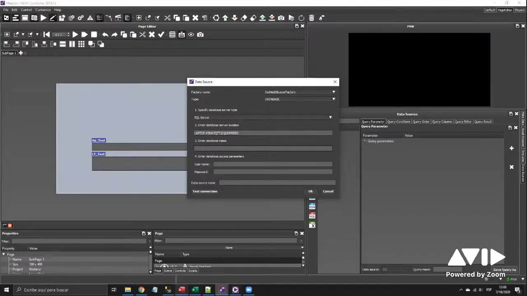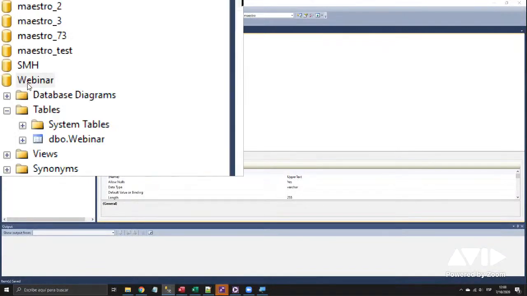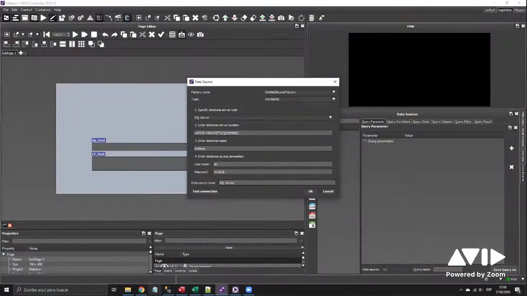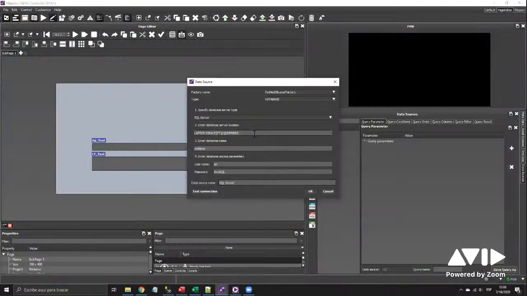Then the database name. I will go back here. My database name is webinar. So I will go back to Maestro and enter that database name. Then my credentials for accessing that database, and I will give a name to this data connection, which is SQL Server. Basically, I'm connecting Maestro to this database by setting up a server location, a database name, and the credentials for accessing it.